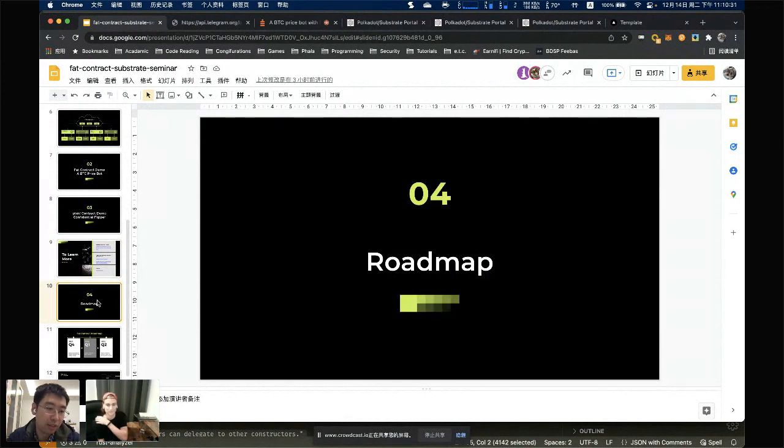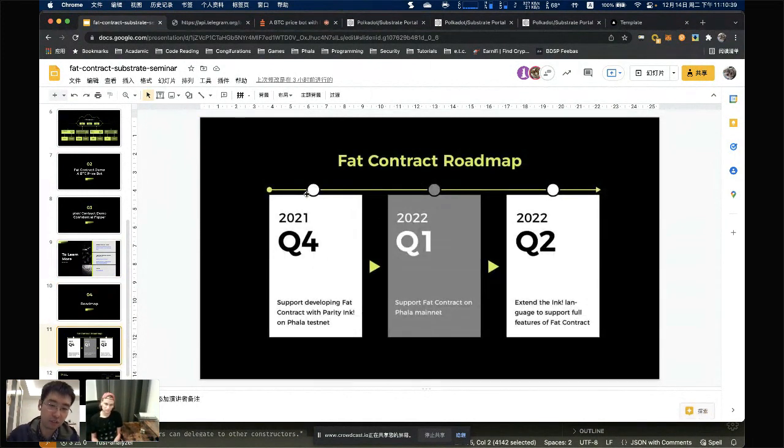The final part I want to cover is about the future roadmap of our contract. For now we are here, and soon we will try to deploy the Phala testnet. And we will enable the contract deployment functionality in our testnet.